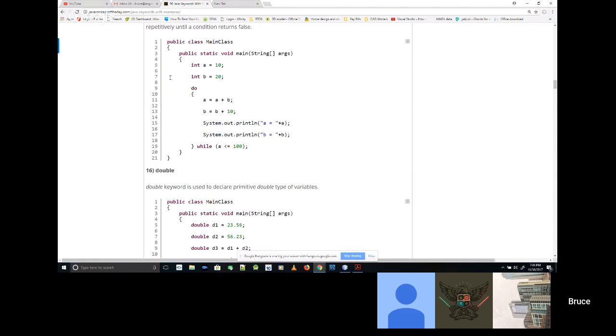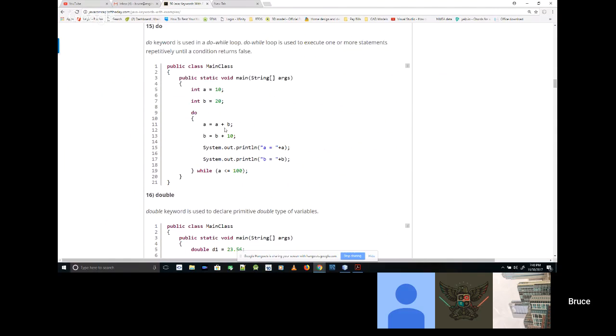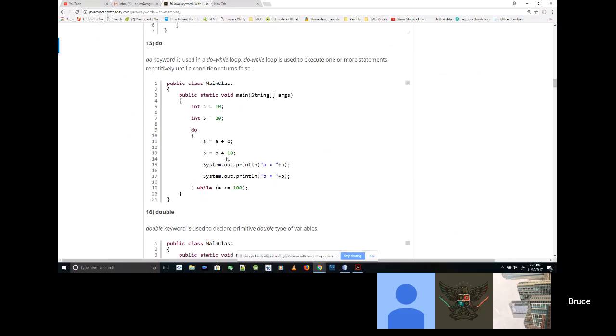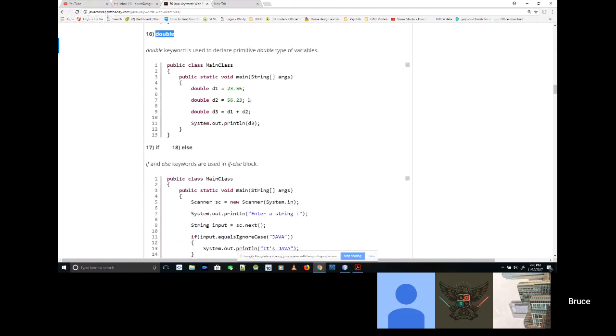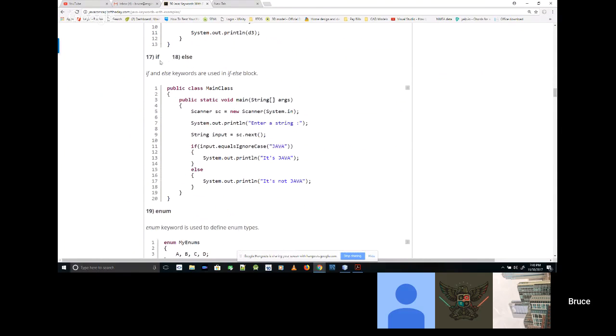We know about the do while. We know about that, right? The do part of do while. Then there's the while by itself. We'll get to that. There's double. We've talked about double. Look at that. We're halfway through the list, and we've actually done quite a bit of these. If, then, else. We know about if and else.